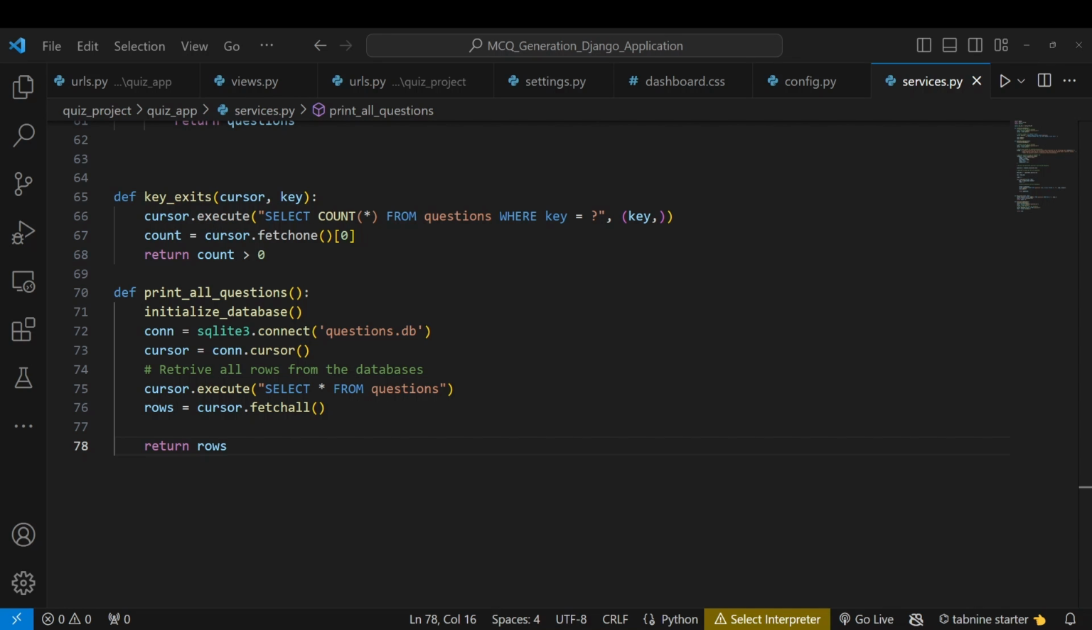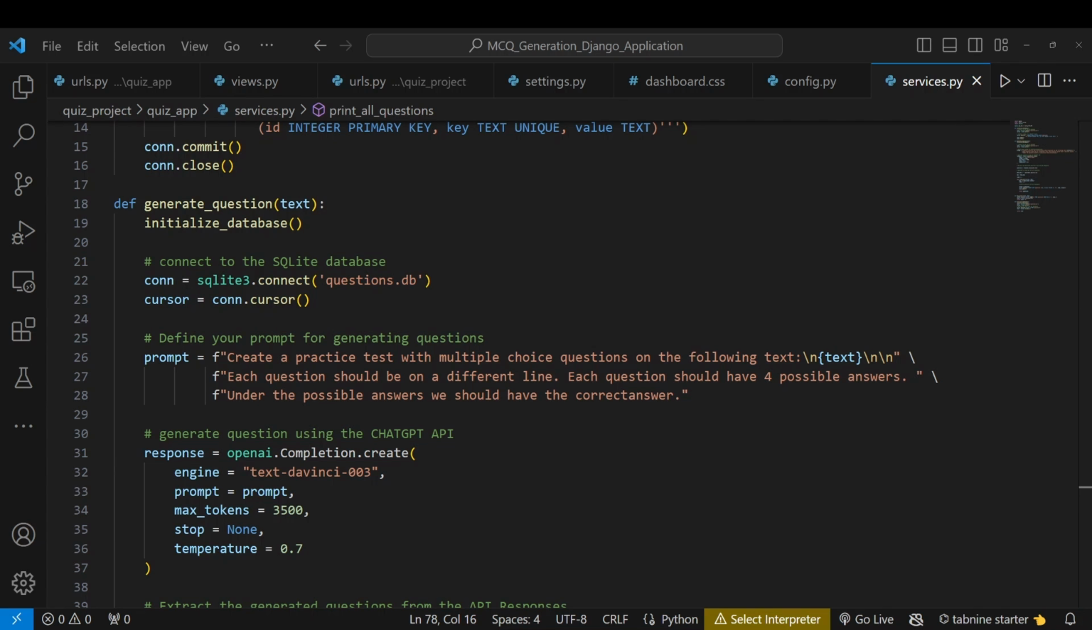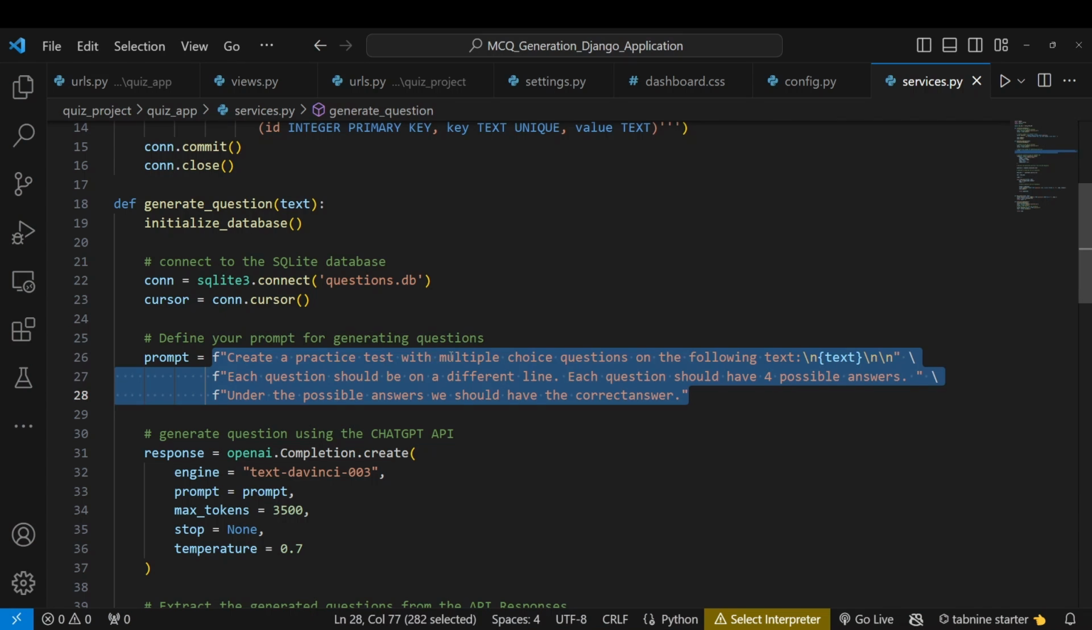With the help of this particular function, we can generate our complete questions. In this particular instruction, whenever you define the prompt, first of all try to write a clear instruction and define your complete text in a structured format. As you can see, in the structured format we first create multiple choice questions, each in a different line. Each question should have 4 possible answers. Under the possible answers, we should have the correct answer. So again we are going to call the correct answers as well.